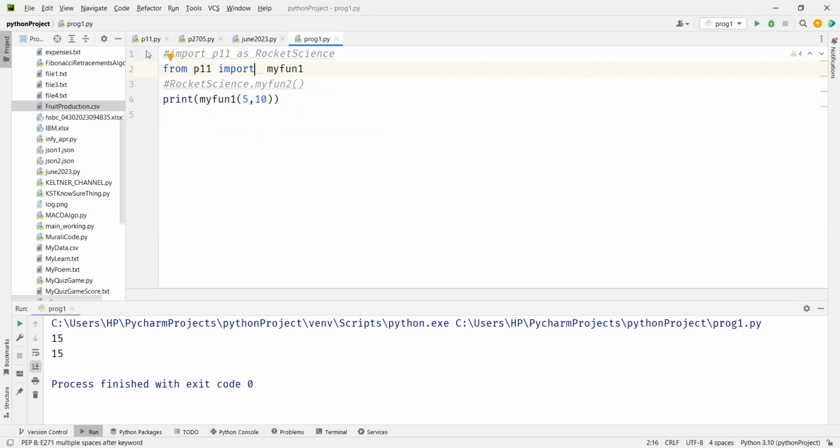So your module name is the file name itself, and you don't have to do anything. Just place this P11 in the same location as program one. This is called a module.